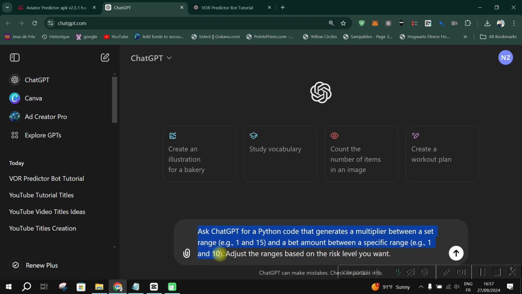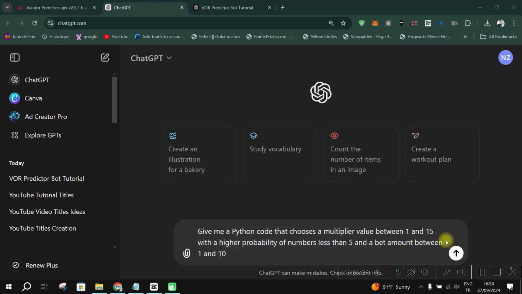Adjust the ranges based on the risk level you want. Example prompt: Give me a Python code that chooses a multiplier value between 1 and 15 with a higher probability of numbers less than 5 and a bet amount between 1 and 10.